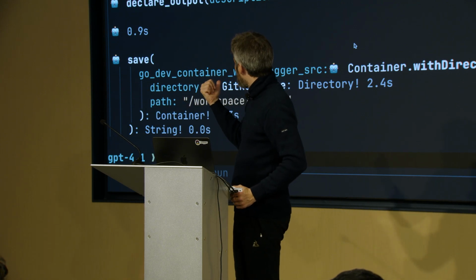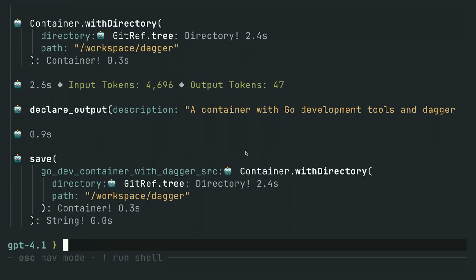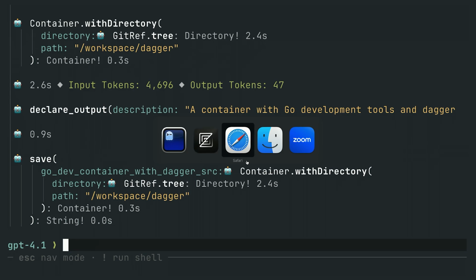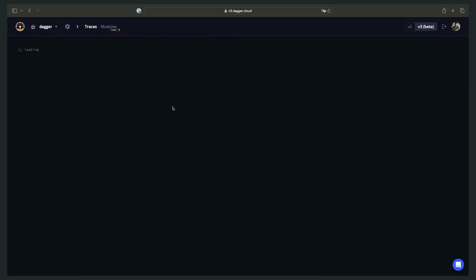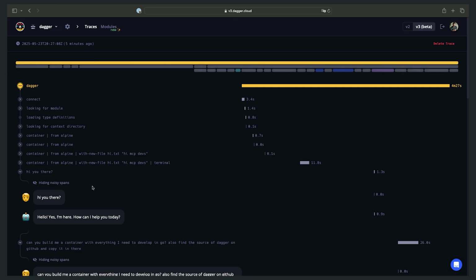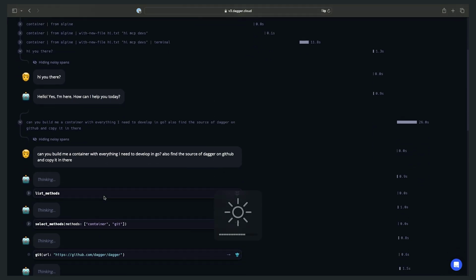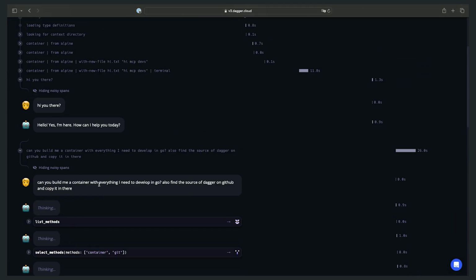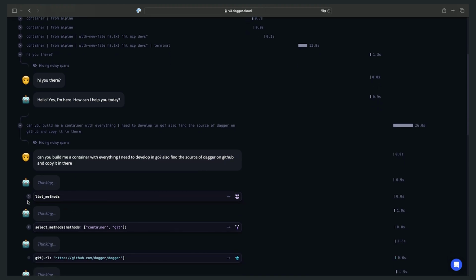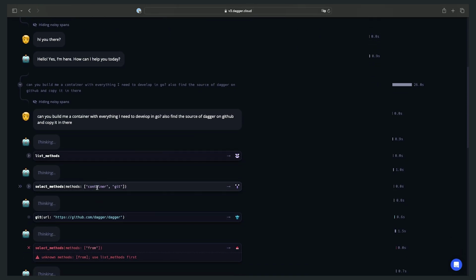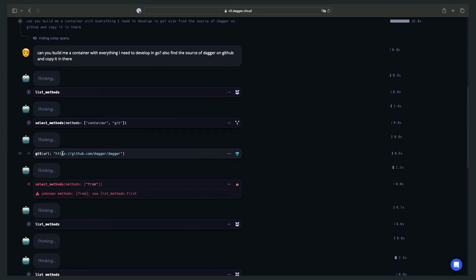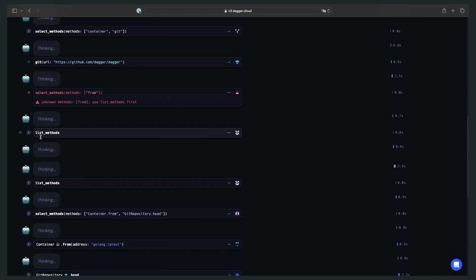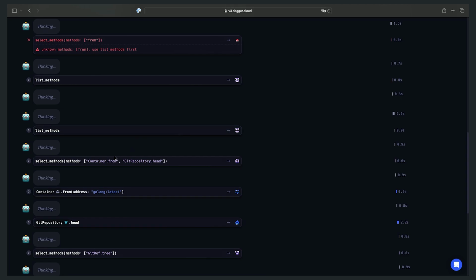When you have objects, oh, by the way, it's done. Oh, I forgot to show this. We have tracing built in. So that whole interaction is traced, and you can browse it here. You can see, hey, can you build me a container. It's thinking, and you can see what it's calling. You can see it inspecting the Dagger API. Okay, I'm going to need container stuff, Git stuff. Okay, let me get this URL.